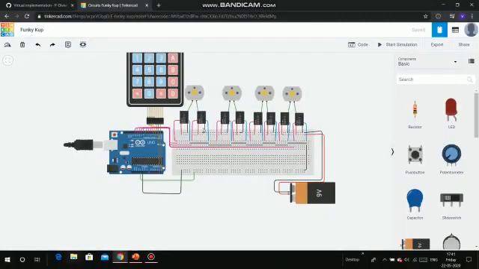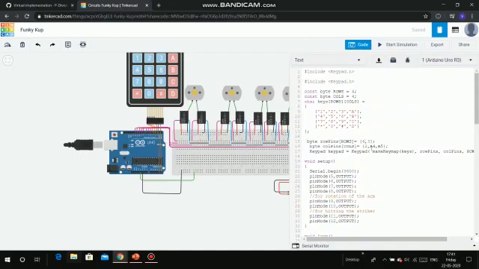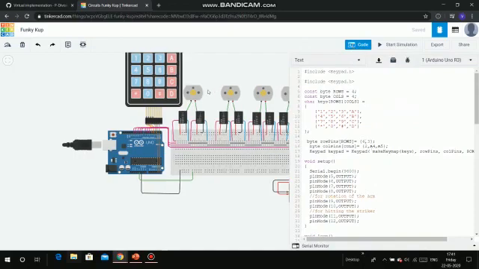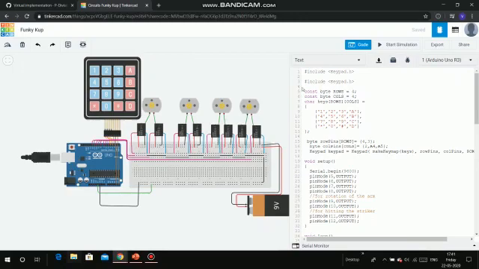So next we'll see the simulation part of the model. So as you all can see, this is the Tinkercad website. So in this website we have created the circuit. So this is our circuit. So before simulating, we'll see the code of it. So this is the code for the keypad which we have used. So we have used 2 rows and 3 columns.